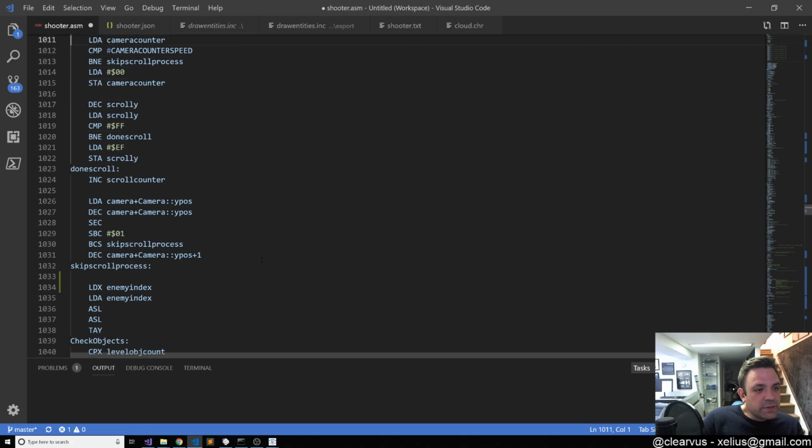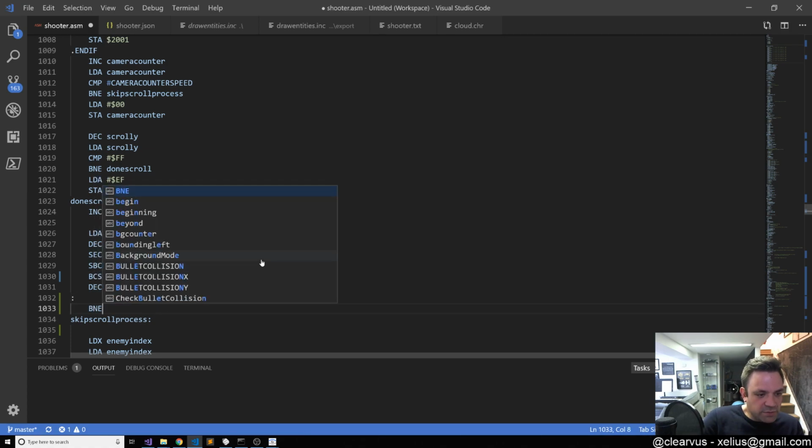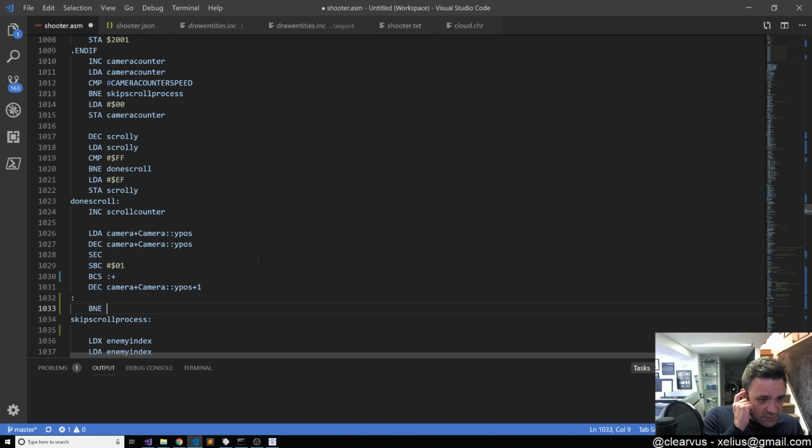The problem with this is we have a couple of other places that skip the scroll process. Okay, so what we really want to do here is do this after this and say, okay, branch if not equal. So if we didn't hit 0 in either of those subtractions, we just go to scroll process, because there's no point in checking if we've hit the 0 of the camera.